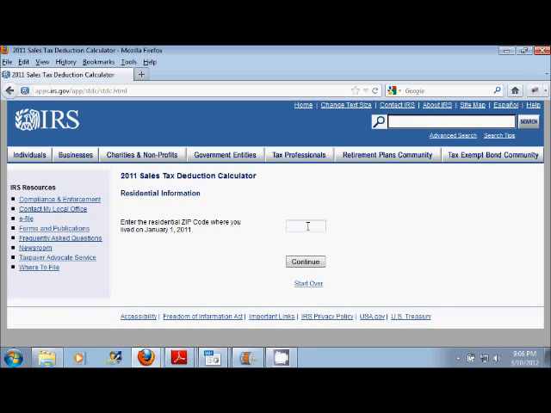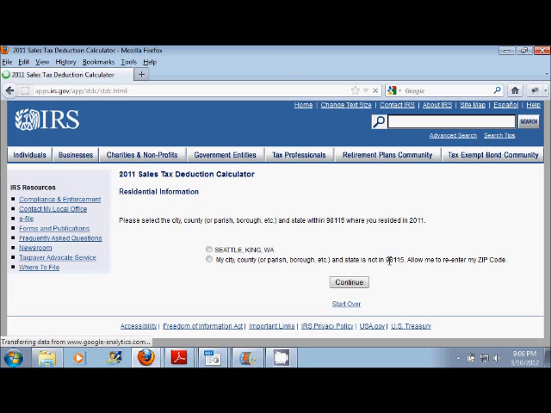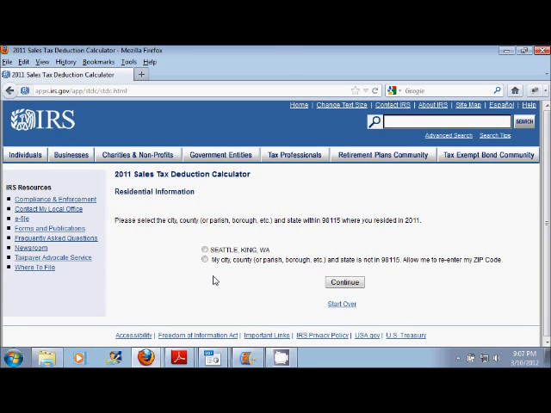And now we're going to enter the zip code where we lived in. So I'm going to enter the zip code 98115, which is a Seattle, Washington zip code. And then we hit continue. So right here it says Seattle, King County, Washington. Continue.